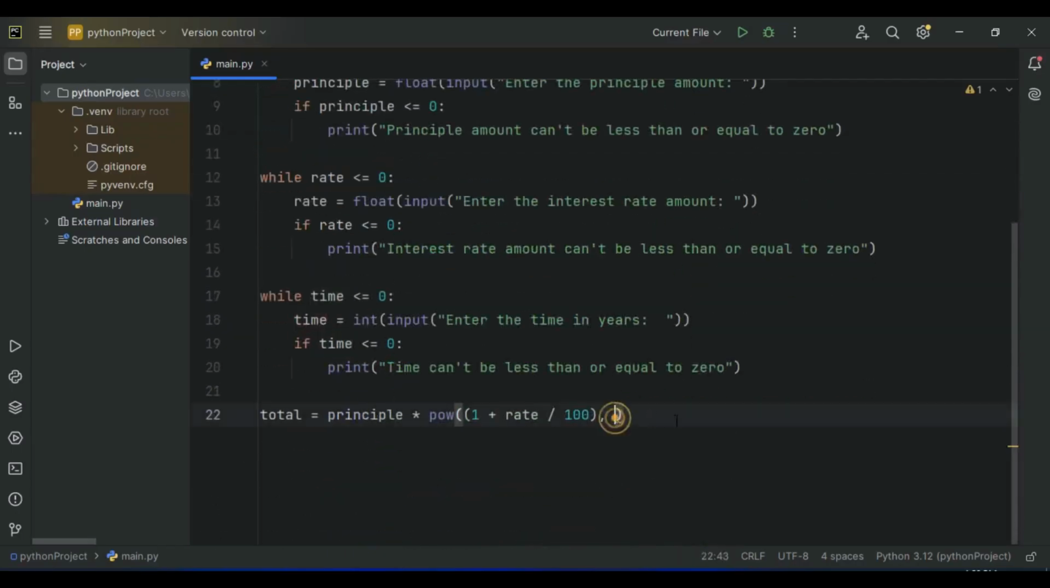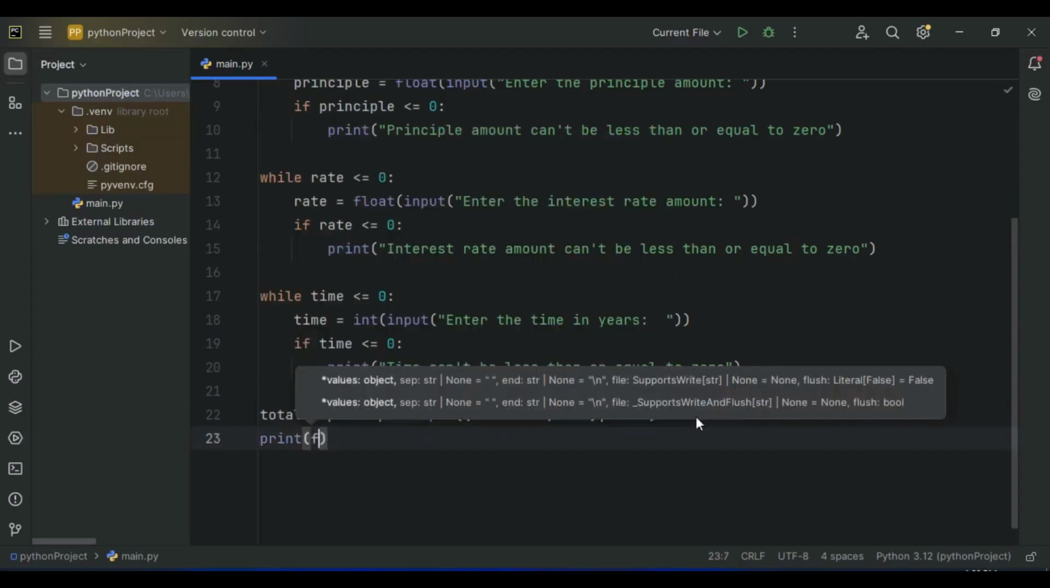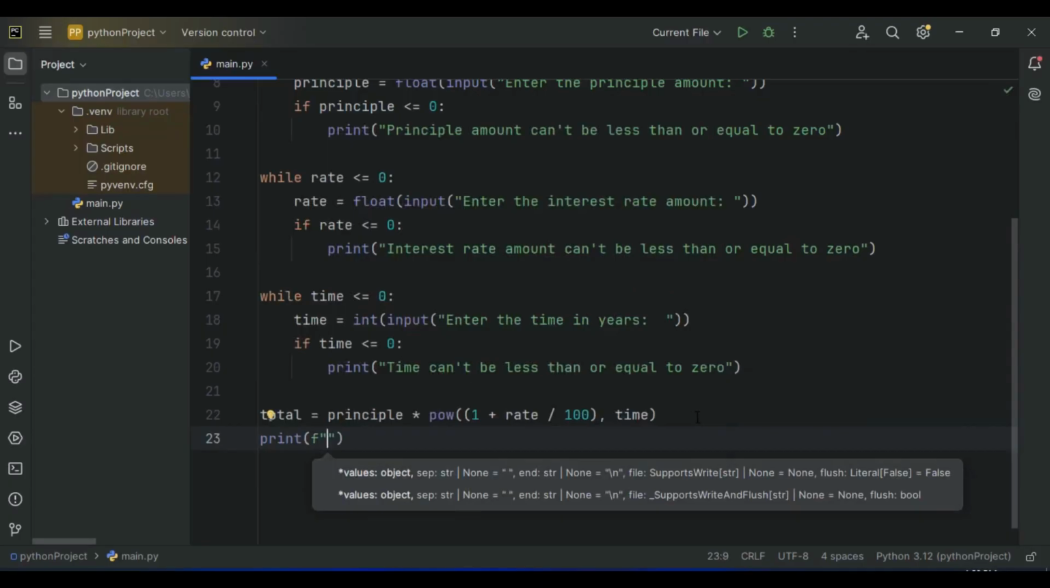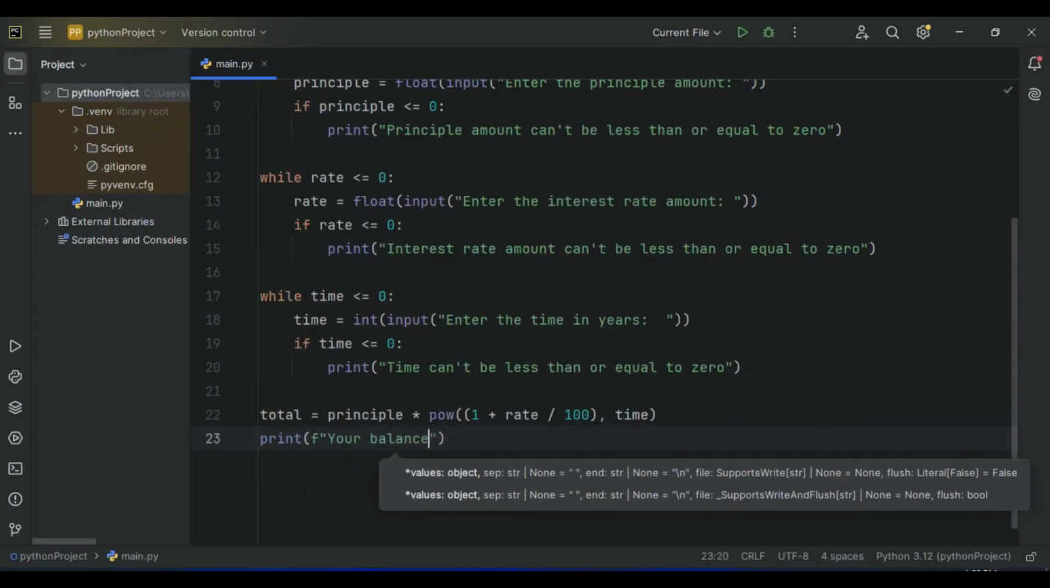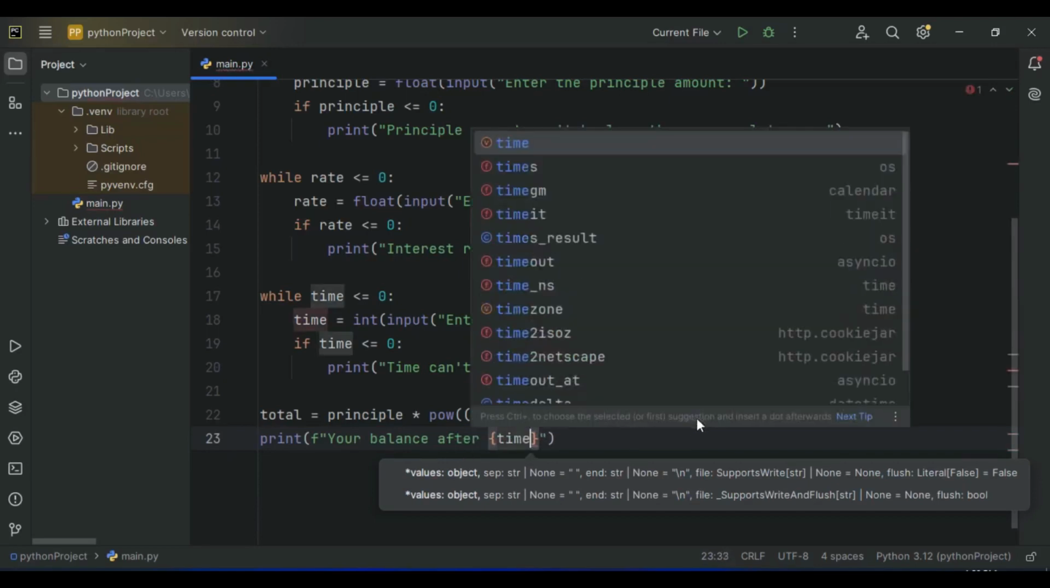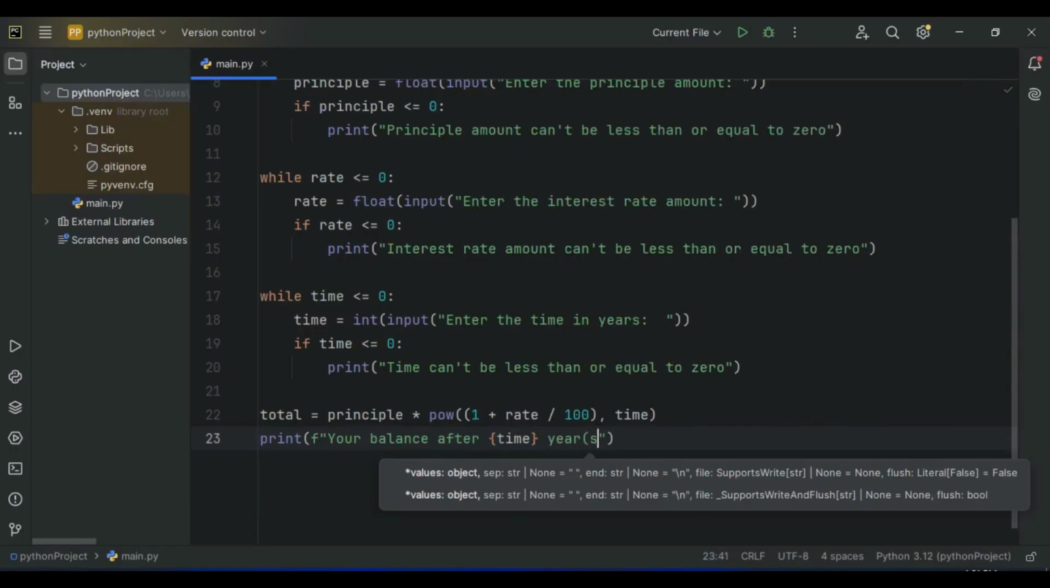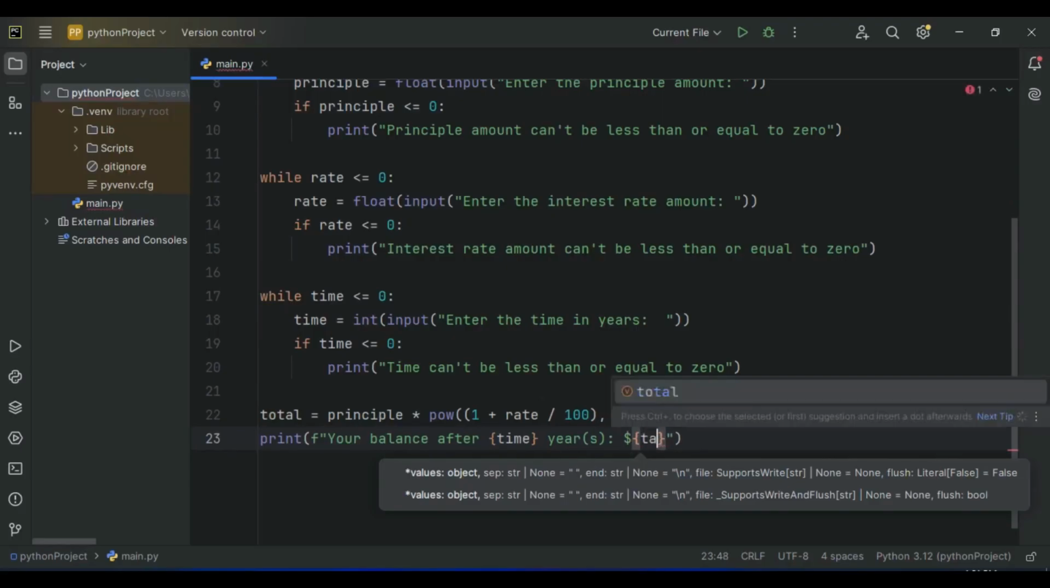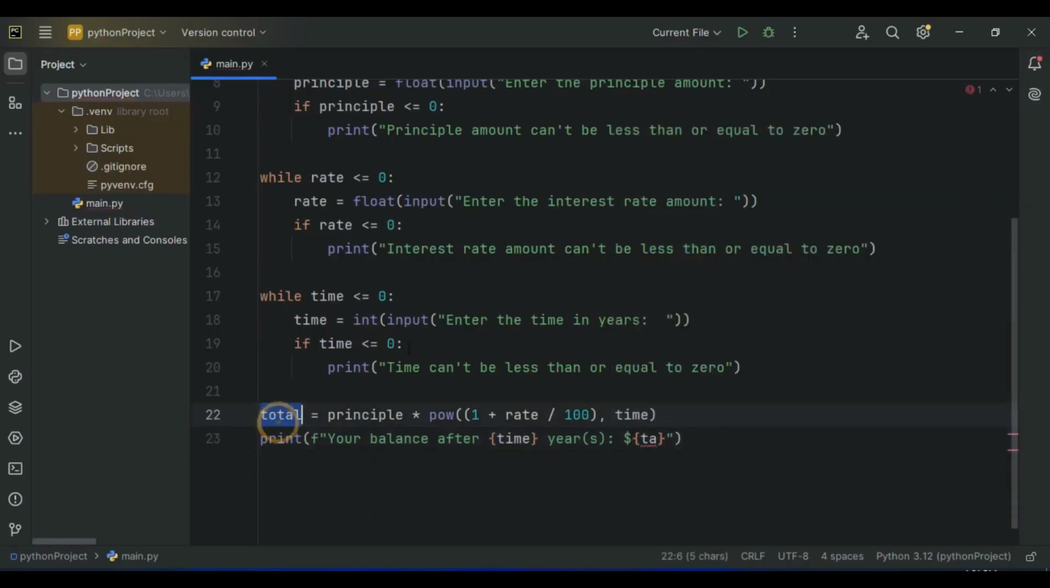Copy this, paste this right here, and now after calculating our total, we're going to print our compound interest. So let's say print. We're going to use an f-string and say your balance after, placeholder. We're going to pass our time, space, and then say years, add a unit of currency, placeholder, and our total right here. Let's copy this, paste it right here. Now let's test our program.